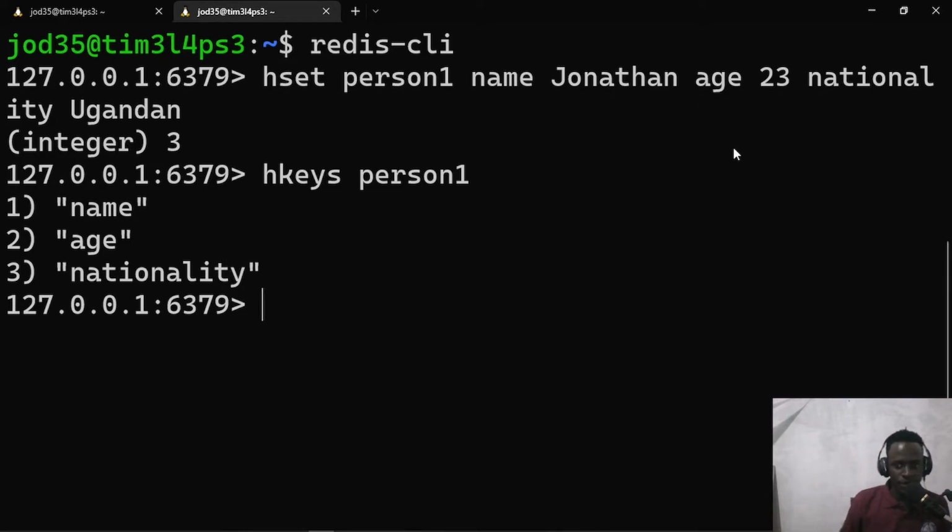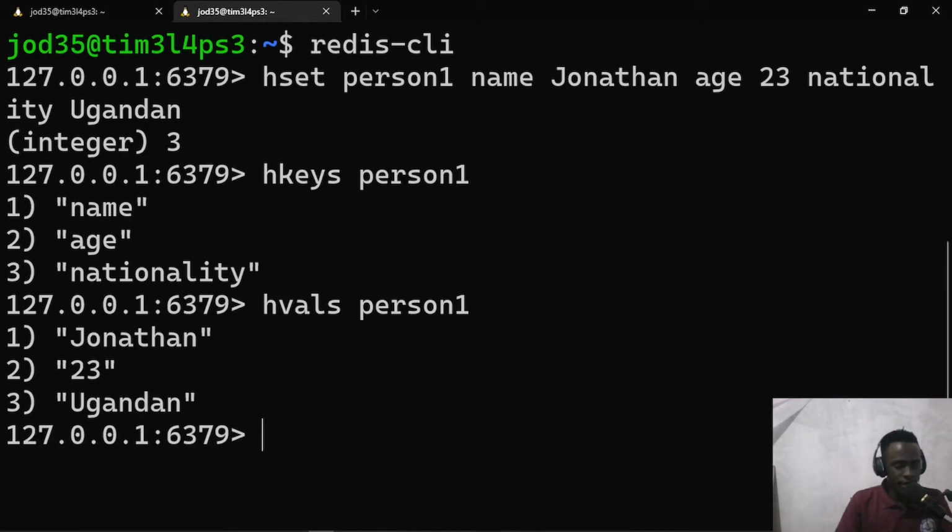Now in case we want to access the values for which we set these different fields, we use the hvals, and this takes in the key, which is the person 1 or the record of the data that we saved, and this will return the different data about that person. So in this case, we have Jonathan, which is the name, we have the age, which is 23, we also have the nationality, which is Ugandan. Now this is very important and helps us basically see how this is similar to how we may see a Python dictionary or a hash in any programming language. So let us go ahead and try some other things.